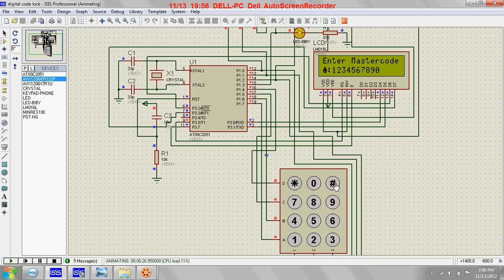And let's send. Master code is of 10 digits in length. So let's send. Now it's asking us to enter new code. So let's enter 5, 5, 5, 5, 5. Now we are entering our new code 55555, right?